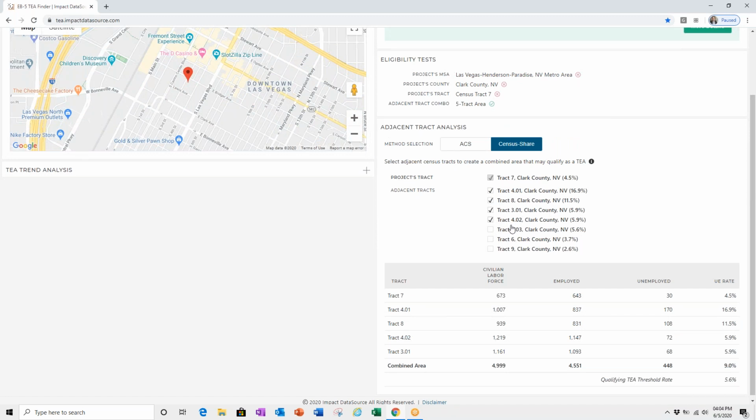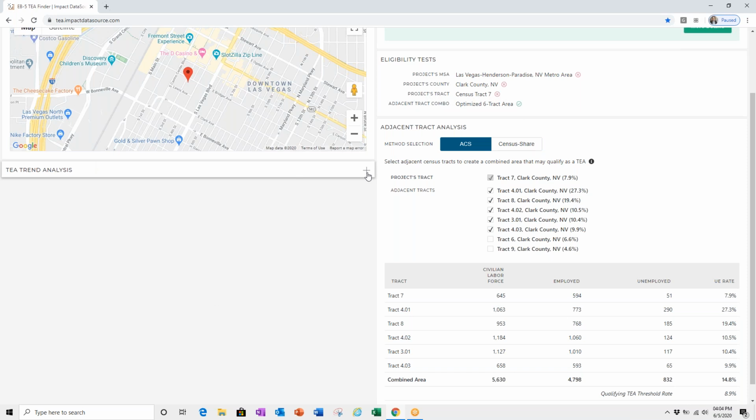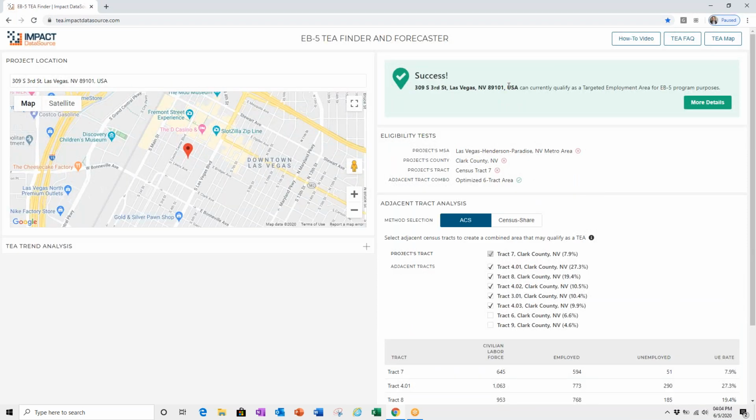So for this one, we don't really need all of them that are checked, but it makes a more solid TEA with a larger labor force, the more tracks we do check. So over here, you'll see a further trend analysis. So again, the nice thing about this location was that it works under ACS only.